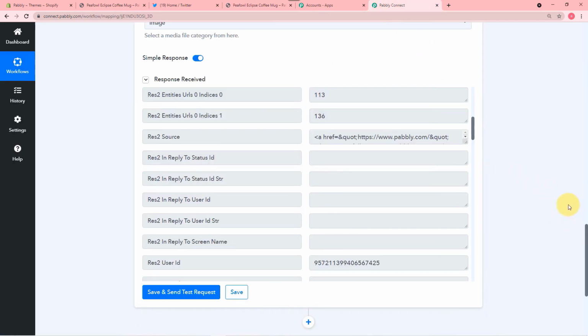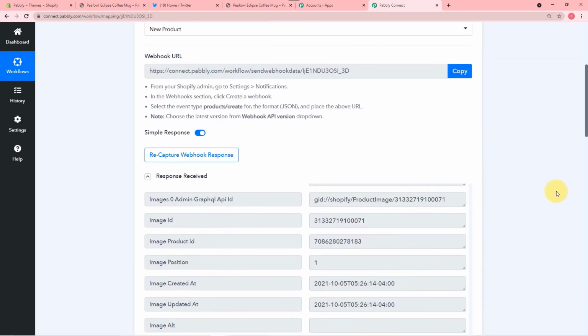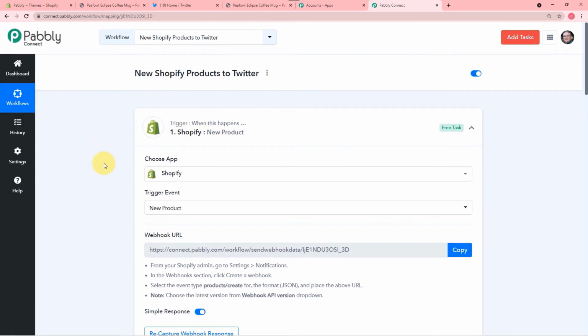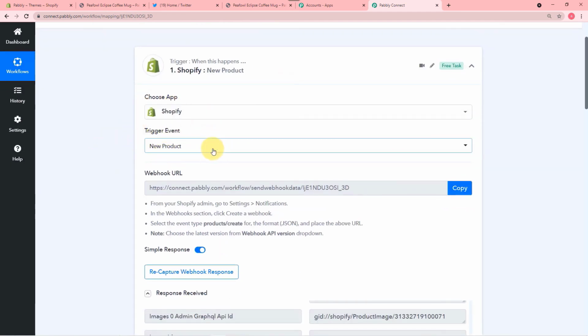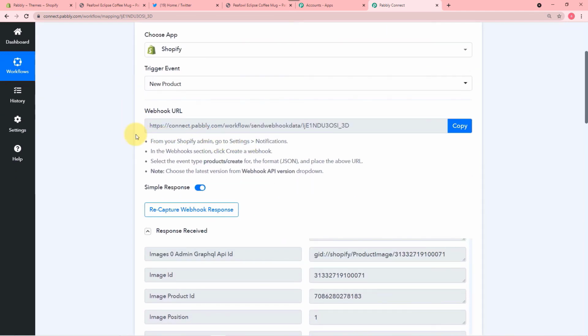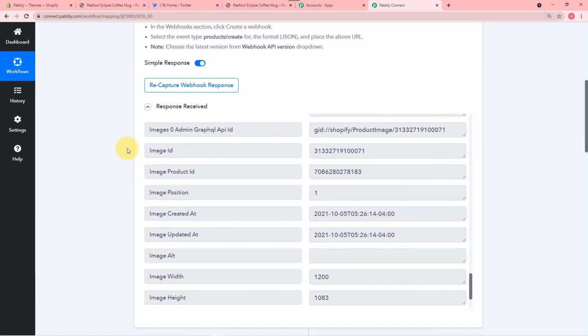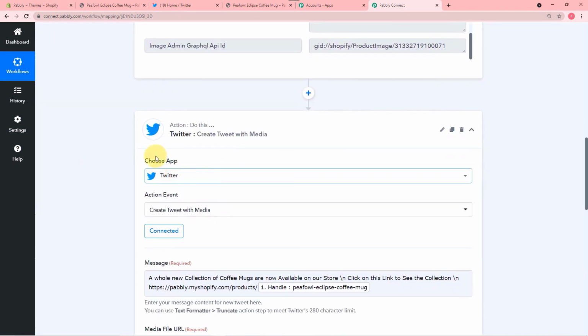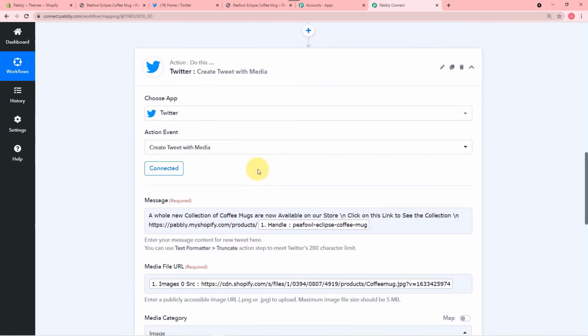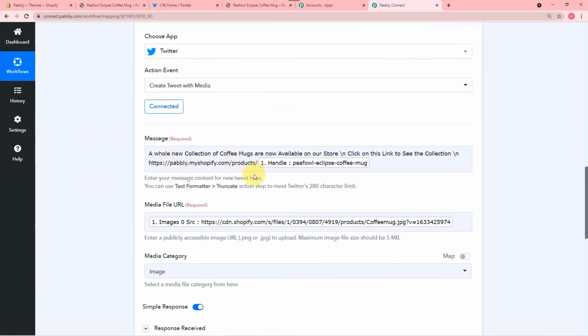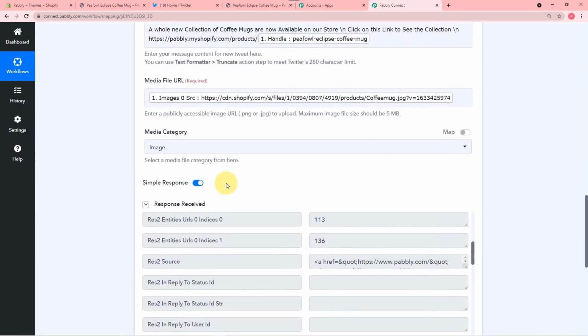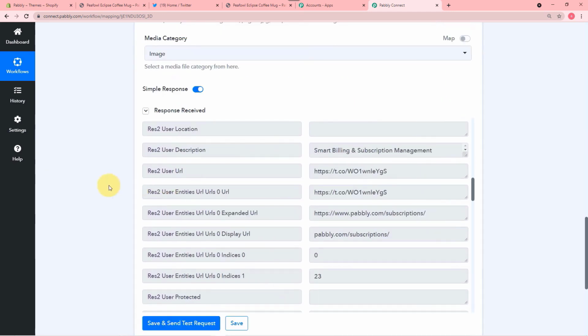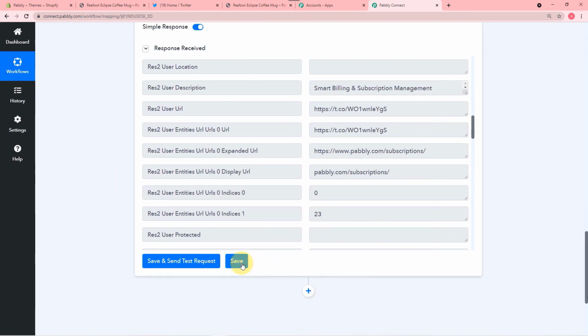Now let me give you a quick recap of what we have done here. So first of all, in this trigger window, we selected the application as Shopify, selected the trigger event as new product, and generated a URL. And with the help of this URL, we connected our Shopify store, and then we updated our Shopify store with a new product and captured the data here like this. Then in this action window, we connected our Twitter account with this action event, typed the message that we want to tweet, and mapped the handle and the image URL, and you can see the connection is working fine. Now just click on save here.